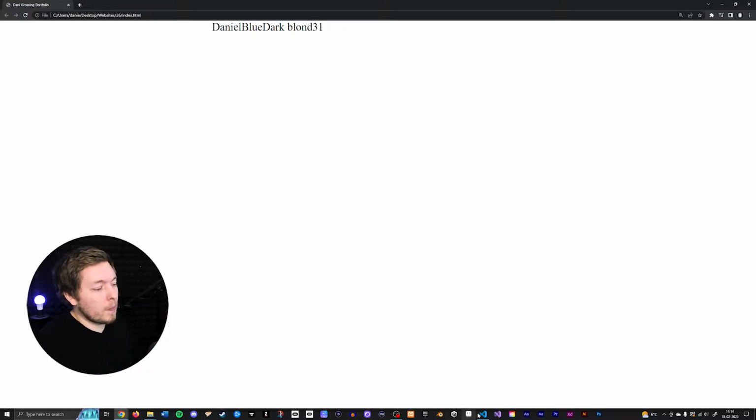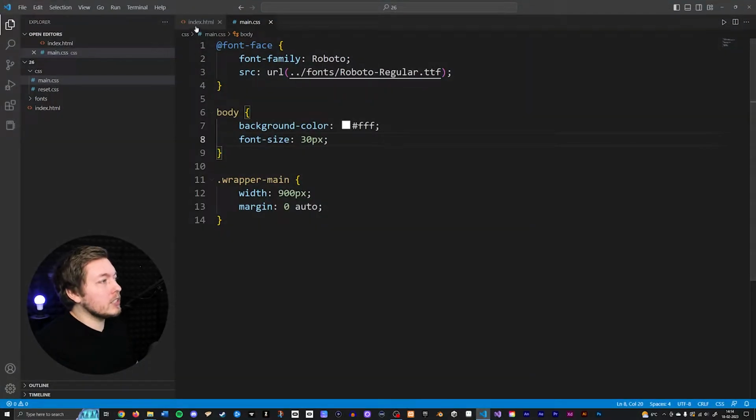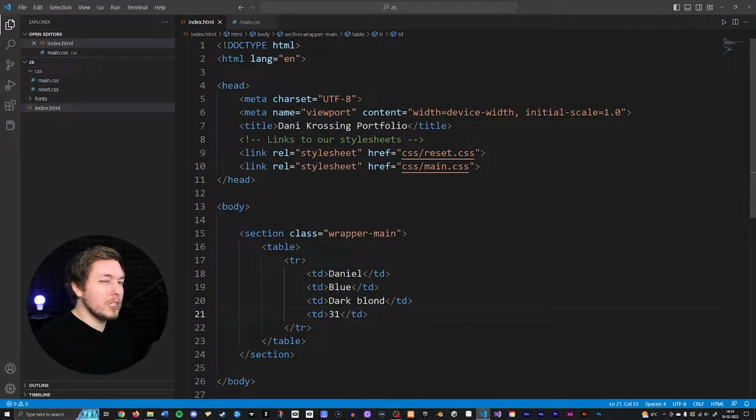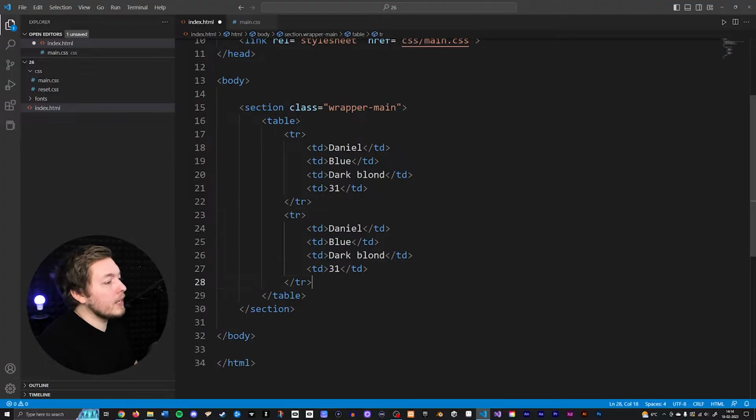So what I can do is go back in here and add a second person, because we do need to have more than just one row. So I'm going to create a second row. Just going to go in here and paste it down. And we can go ahead and add in the name of another person.